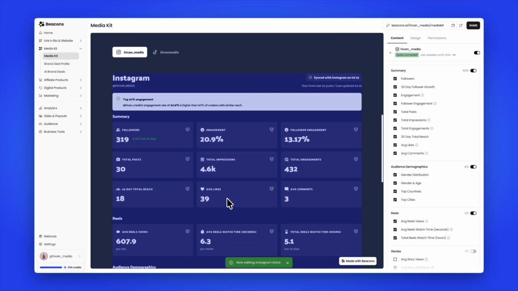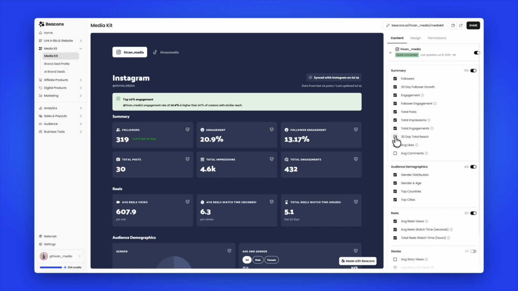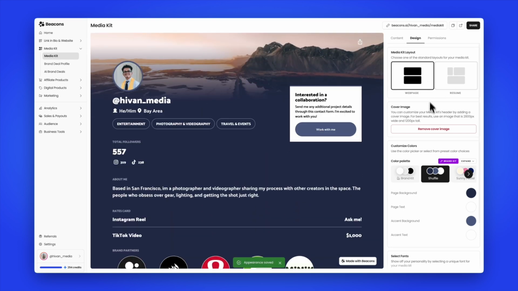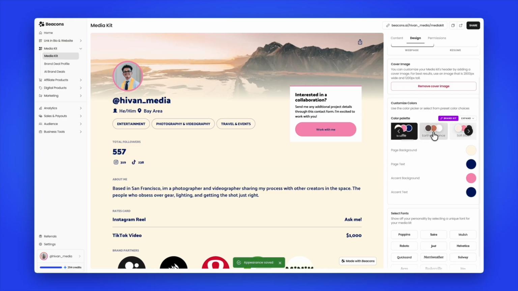You can also toggle individual stats on or off per platform. Hide what's not relevant, but keep what tells your story best. On the design side, you can adjust your layout, the cover image, and the colors and fonts to match your brand.